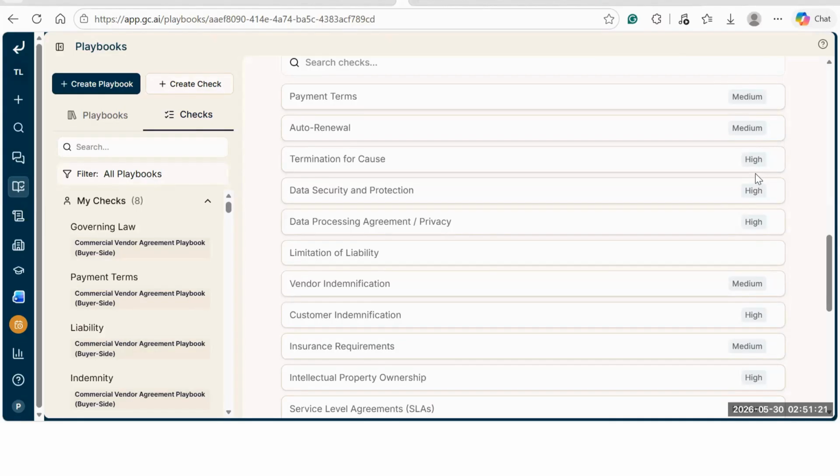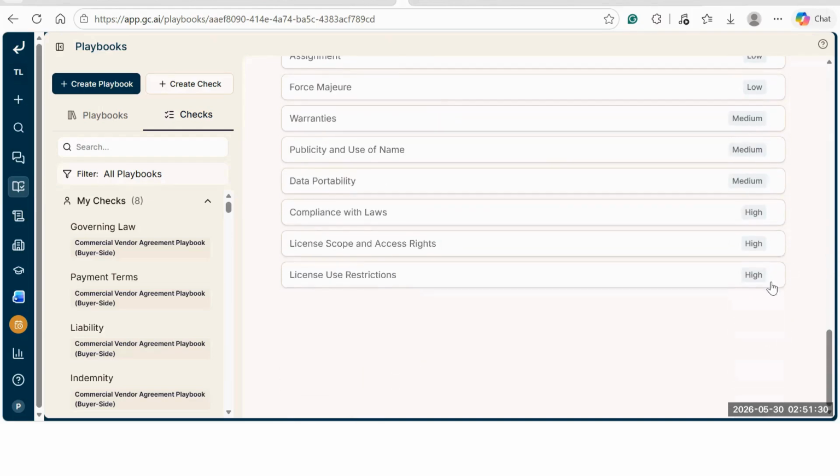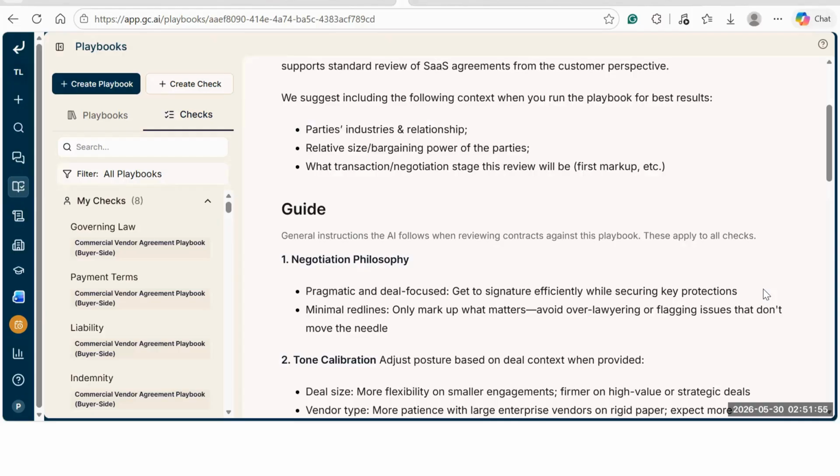Is it of high importance? Is it of medium importance? Is it of low importance? These are things that you can set in your playbooks. So playbooks serve as a checklist of the things your company cares about. And then AI applies your judgment and then gives you a draft redline, like a smart colleague would.